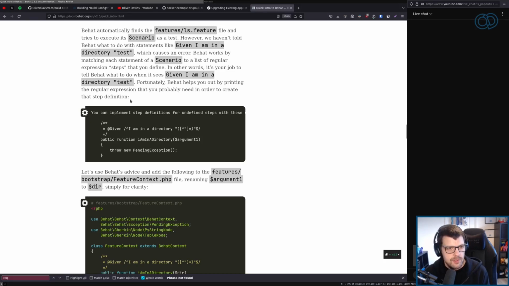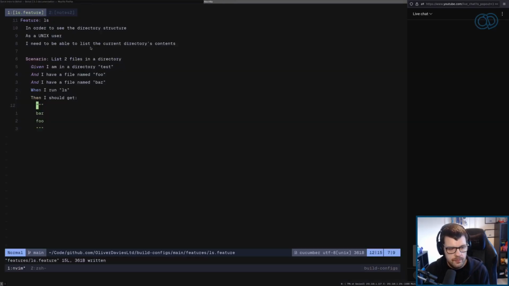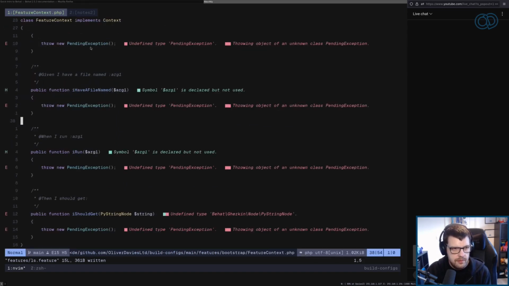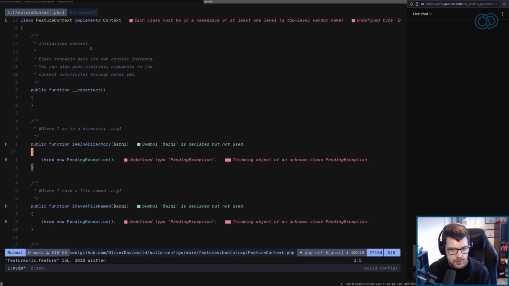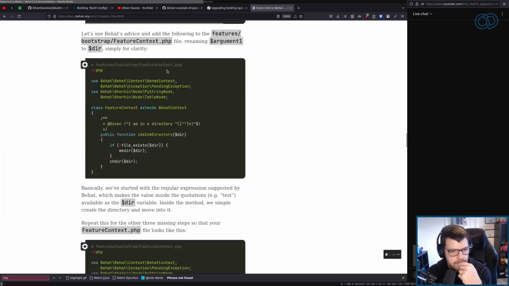What do we have by printing the expression? You need to create the step definition. Given I'm in a directory, so throw a pending exception. Are we throwing an exception? Let's jump back to the other file we were in. Feature context. Let's hop in that. Okay, so yeah, everything at the moment is throwing an exception. Presumably because it's wanting me to put the code in that tells it what to do. Of course, we're not in a directory called test. We're just going to have to make the directory called test and then move into it.